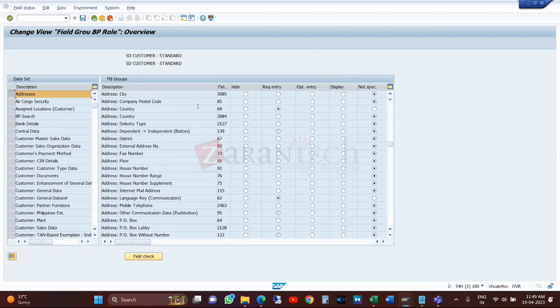For a house number you have two settings. In the BP type, it's a mandatory field. Under the SD customer role, I have an optional field. Now check which is having more preference. So I have the BP type level field grouping, and again for the standard role, the SD role or BP role, I have another setting. Now we see which one is applied when both are clashing.